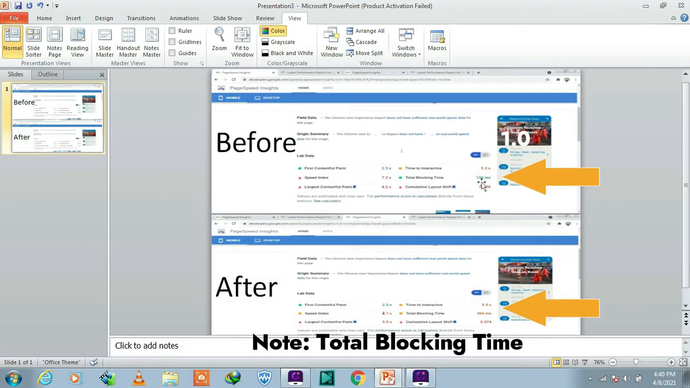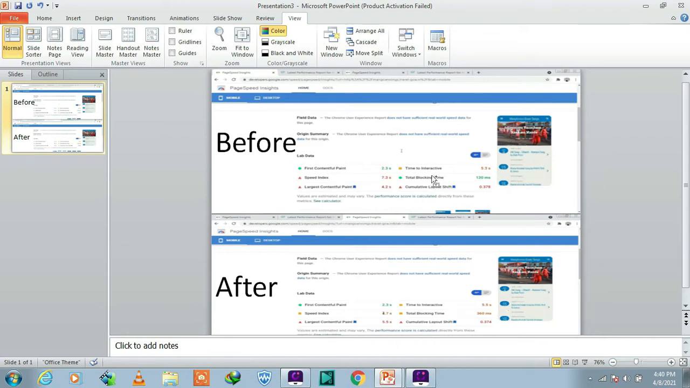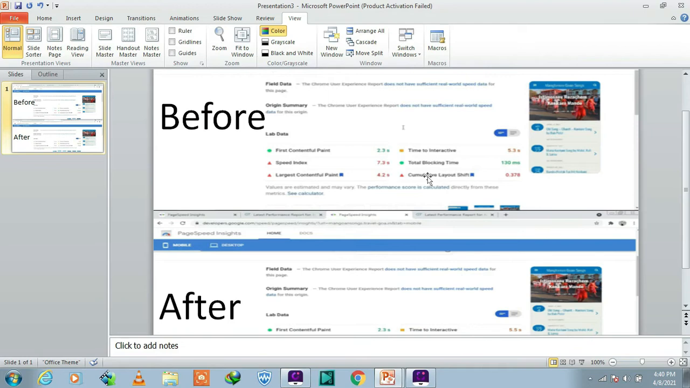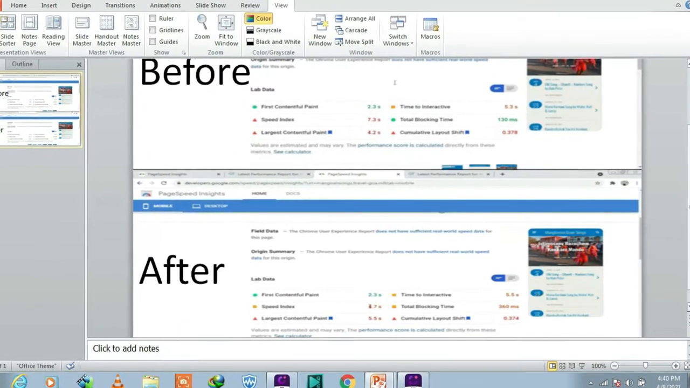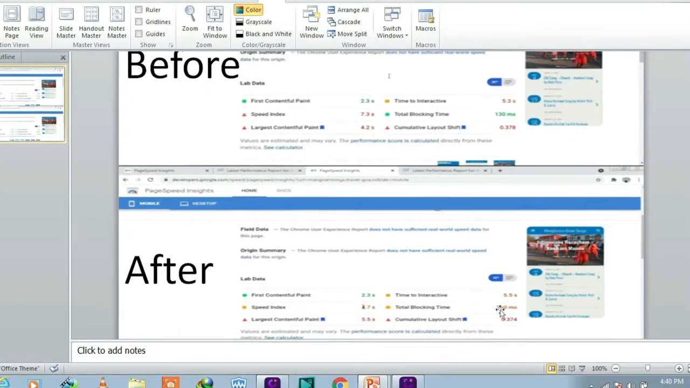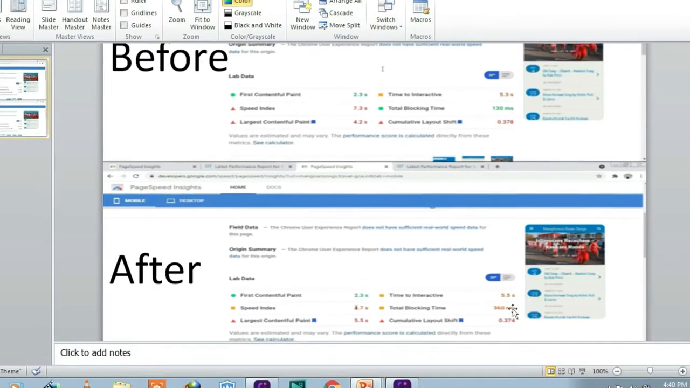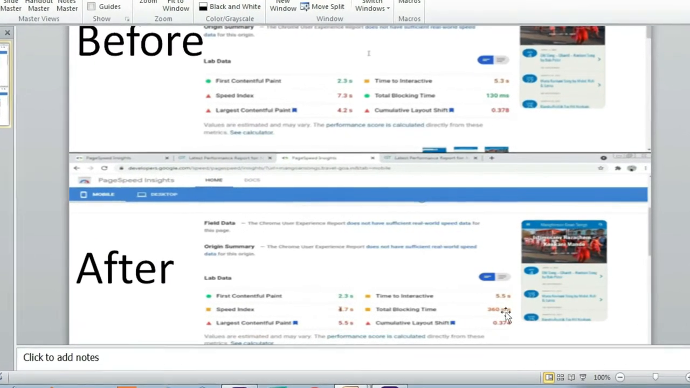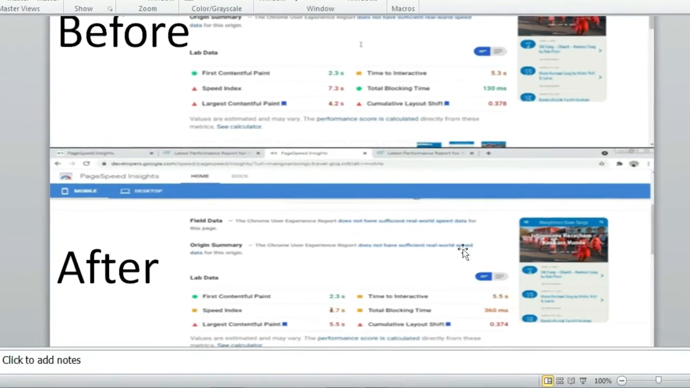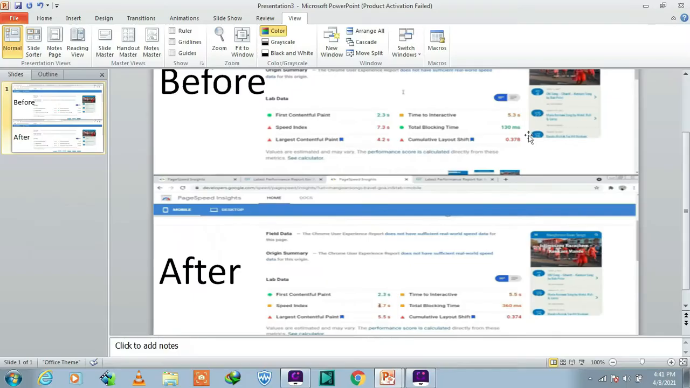You can see for yourself the changes that have occurred. Anyway, let's have a glance. Let us check the total blocking time. Let me zoom in a little bit. It was 130 before, and after, the total blocking time has increased to 360.